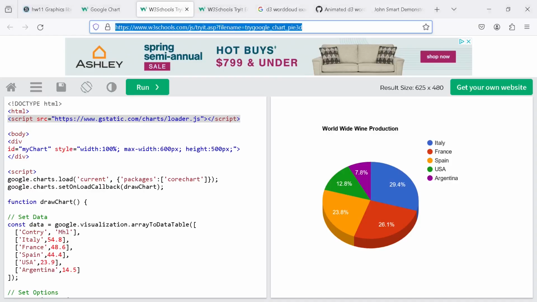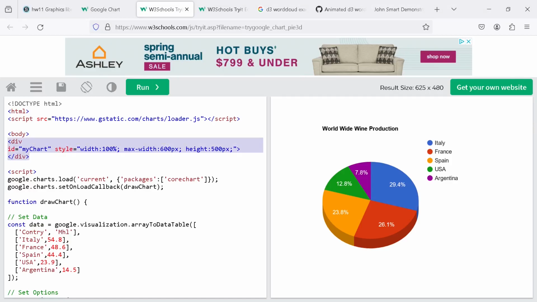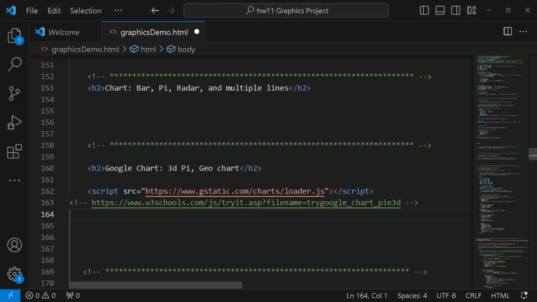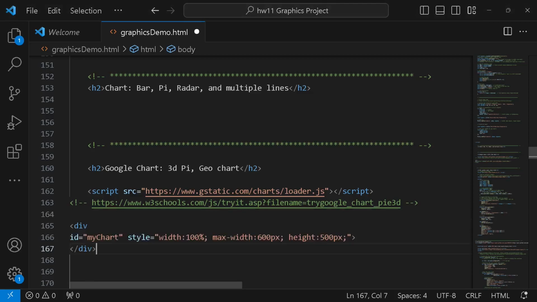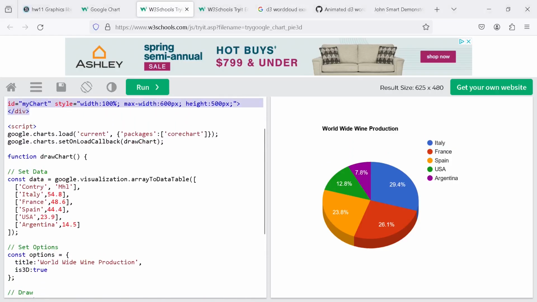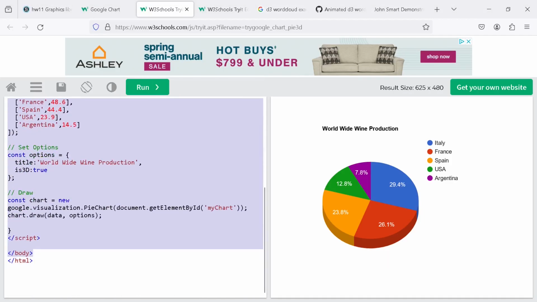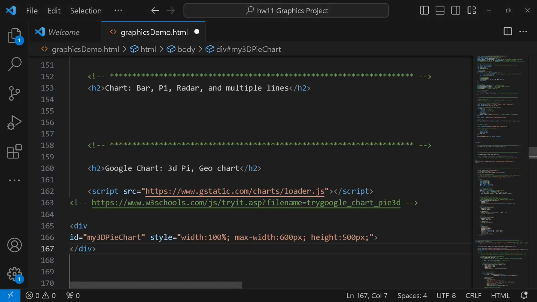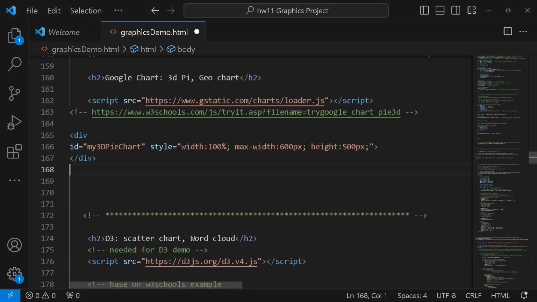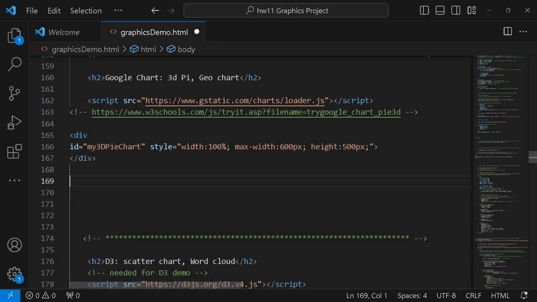They declare a div, ID my chart. Let's copy that and give it a different name right away. I'll put the div right there. Let's call it my 3D pie chart. Remember, that is the name of the div, not my chart. And now their code, I'm going to just copy paste this script all the way down to there, paste it here, and replace any reference to my chart to my 3D pie chart.